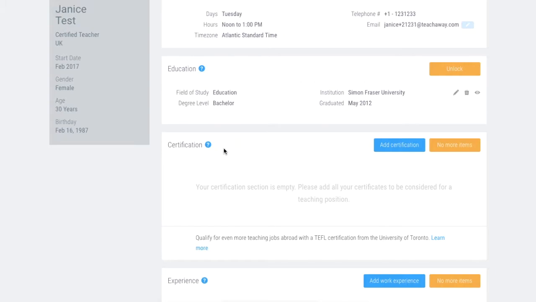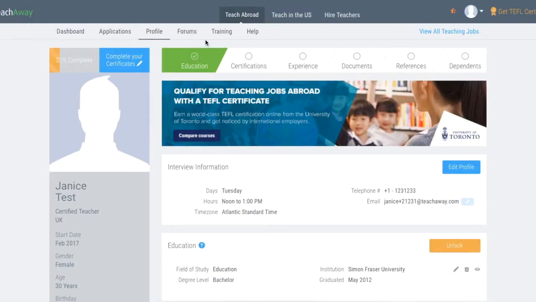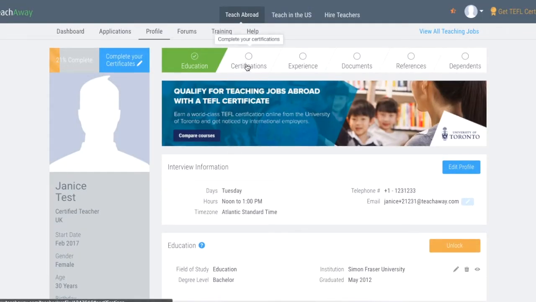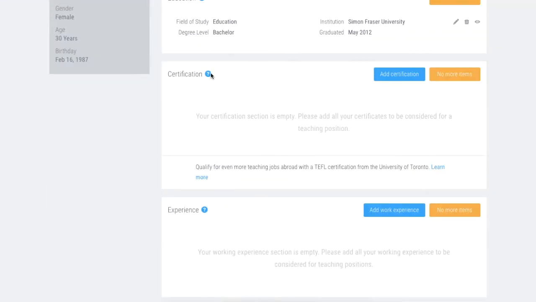So moving on to certification. Oh, as you can see, education now has a green check box. Well, the whole thing is green, and there's a green check mark. So the second part is certifications.